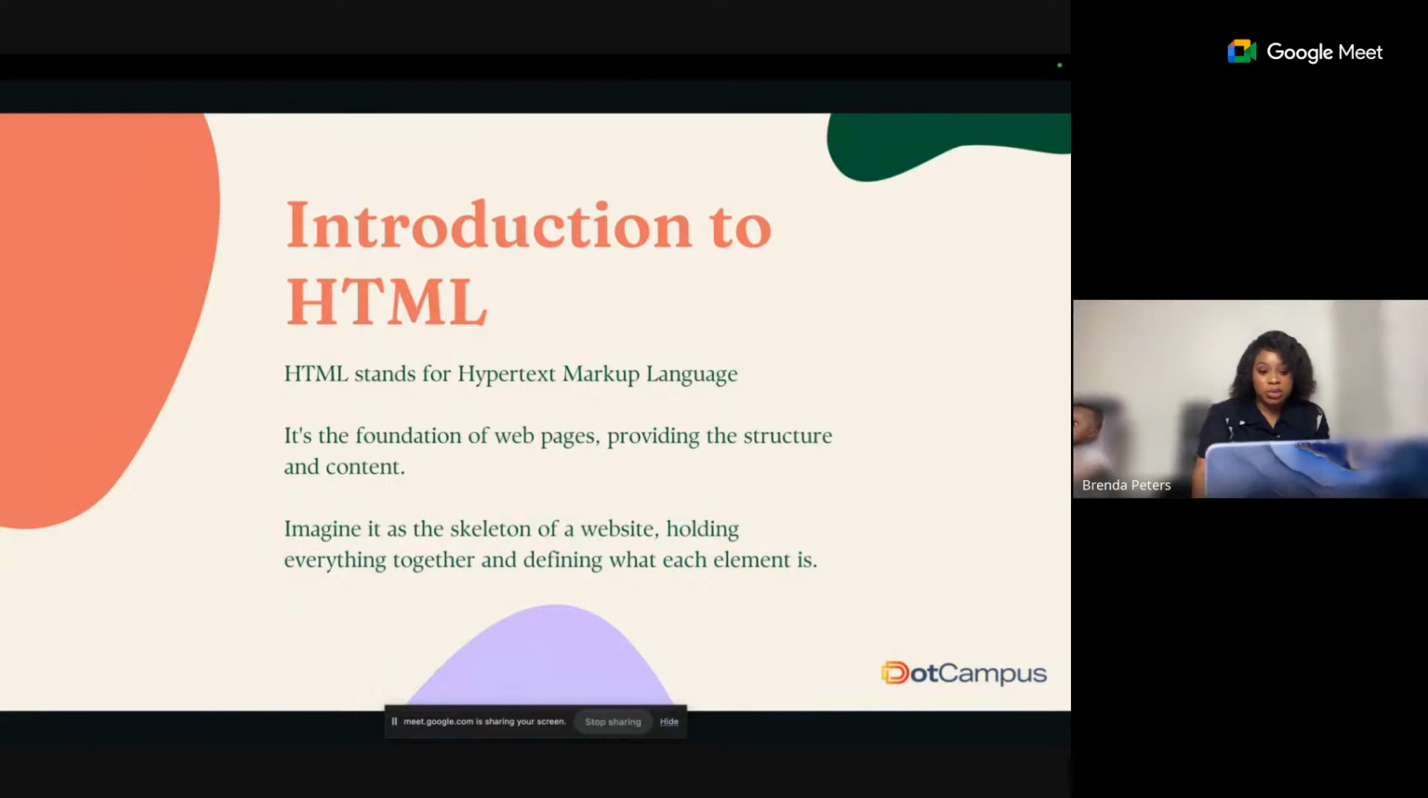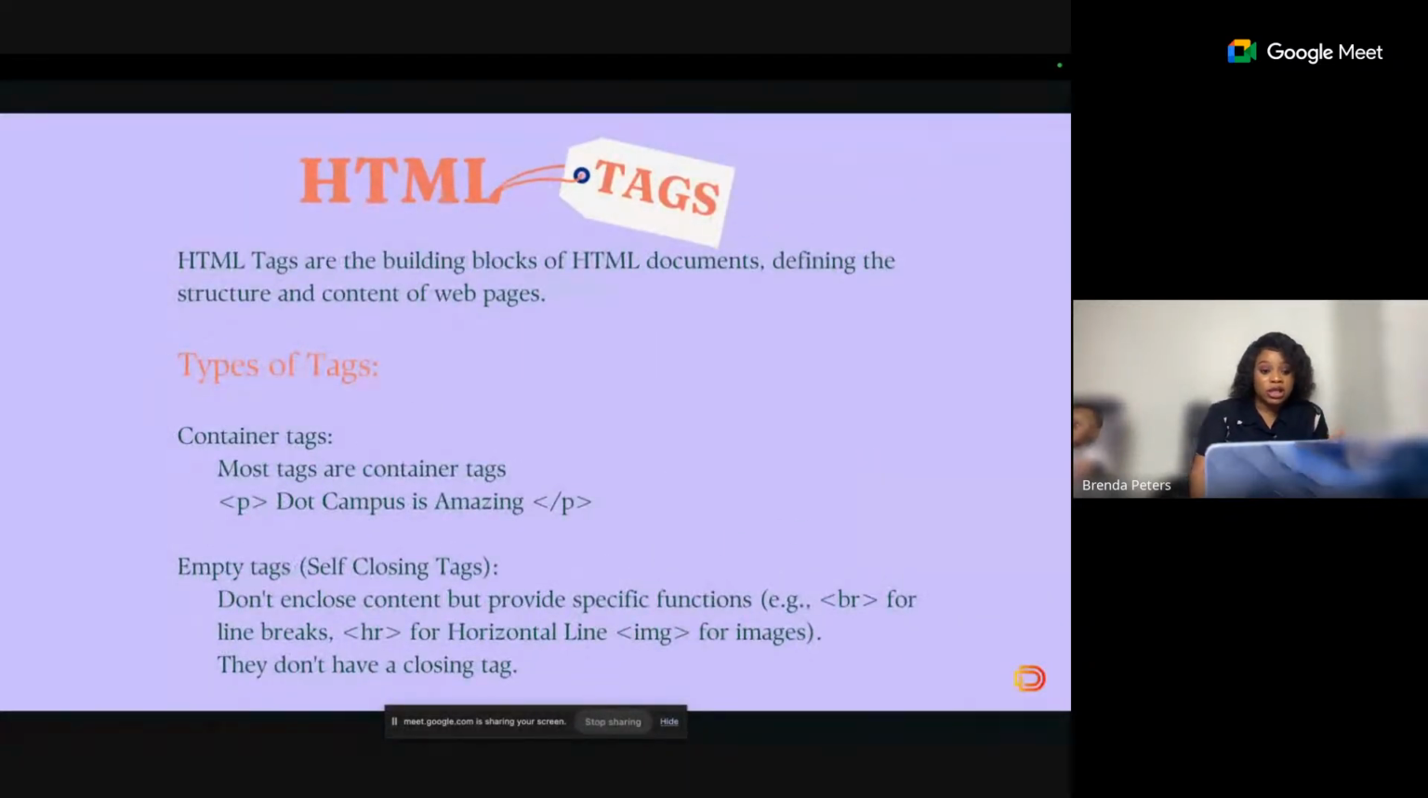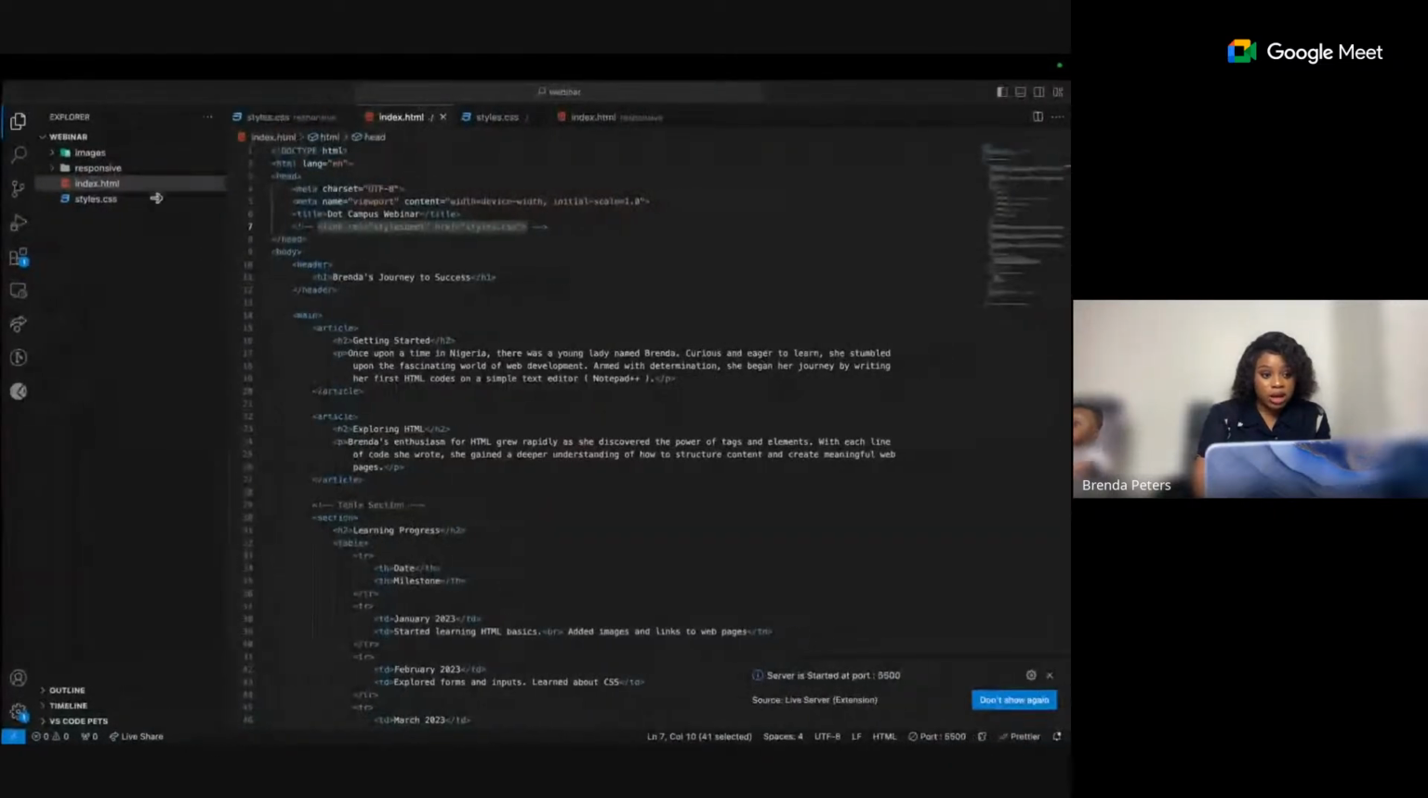Let's start with HTML. HTML stands for Hypertext Markup Language. It is the foundation of web pages. Like I said, it's the structure, the skeleton. We know HTML with tags. We use tags to identify HTML. Let me take you to my editor.